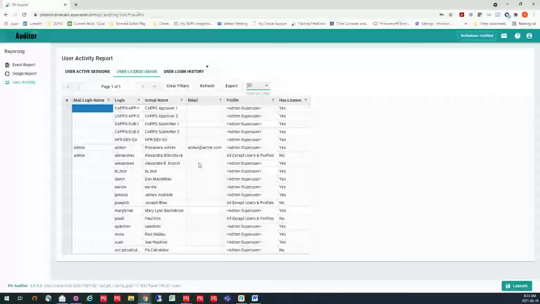So what I can do here is actually filter by whether they have a license or not, because I want to find out if I'm in compliance with my license count. So I'm going to filter this, and I'm just going to set it equal to yes.